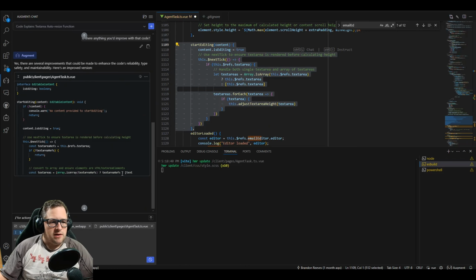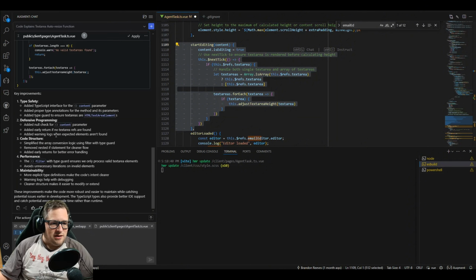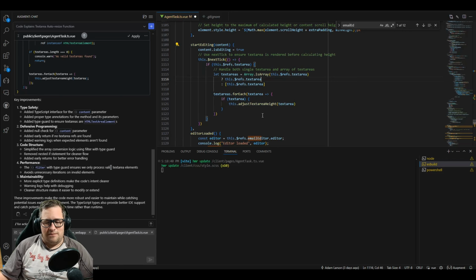And now it's given me an improved version. I like that it gave me the interface here. It had some null checking. It simplified the code structure. And it did something with the filter to ensure process valid text element. Okay. So you can see what you can do with this code.